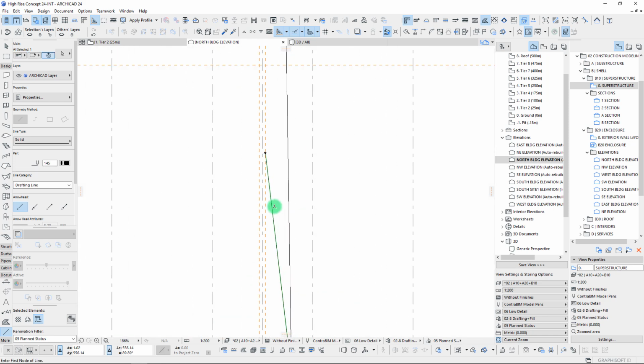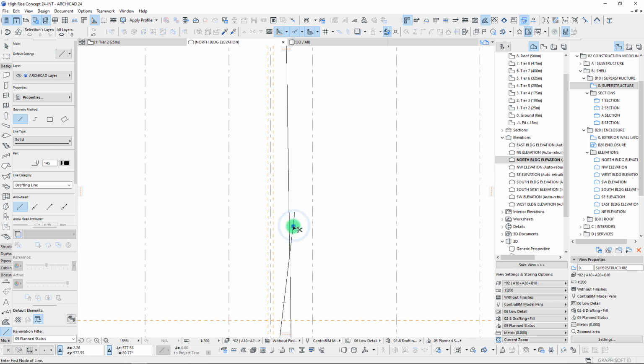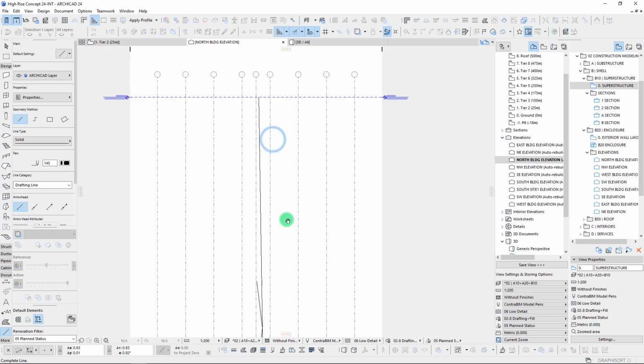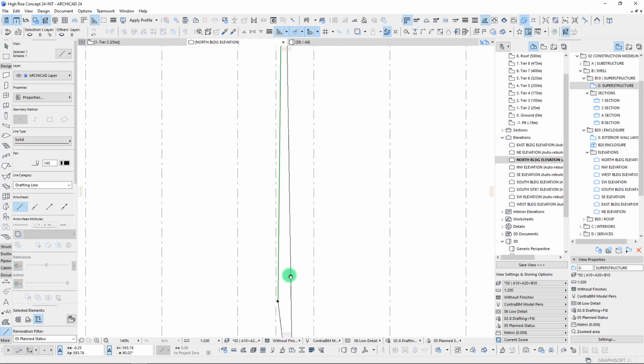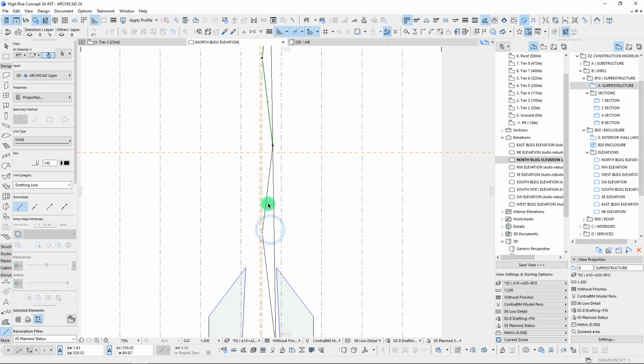Overall, not so bad to start. Let's keep going with this. Trim it. And let's do one more to bring it back. And then from this point, we're just going straight to the top. So overall, I think that's probably going to work okay for us.